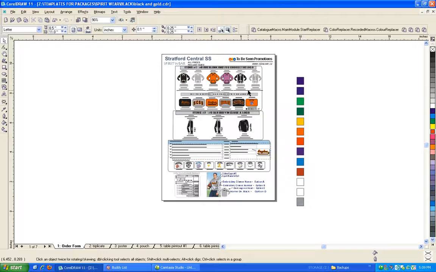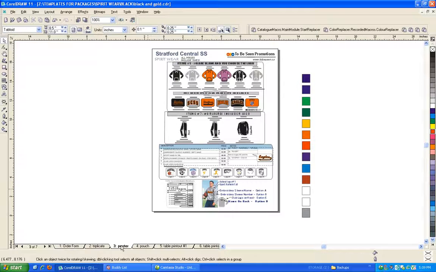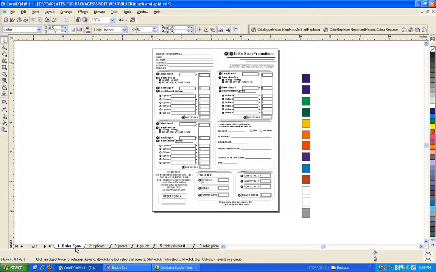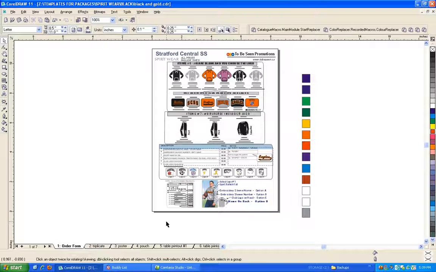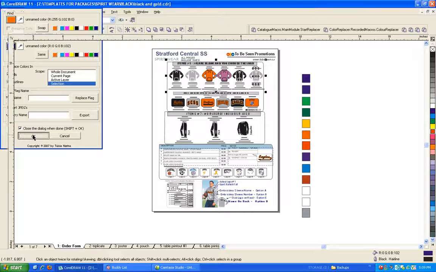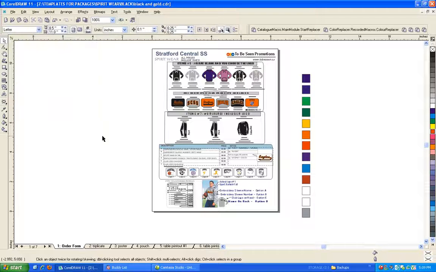See how it changed everything on this page, but not just this page. It changed everything on the other pages as well. If, for example, I only wanted to change one section, I can do that here again. Color replacer, find orange, replace with purple. And there you go. So you can change entire documents or single sections with the color replacer.